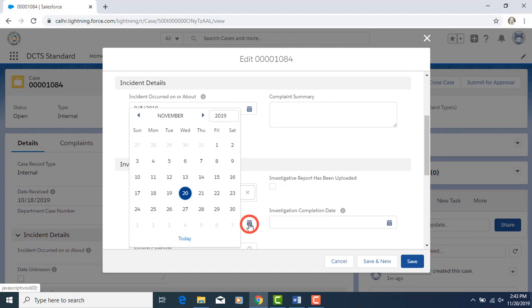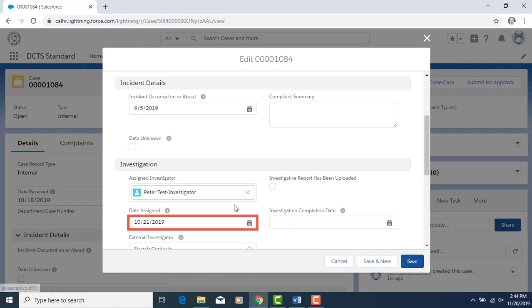I will again click the date icon and select my date. In my case, I assigned Peter Test shortly after the complaint was received on October 21st, 2019.